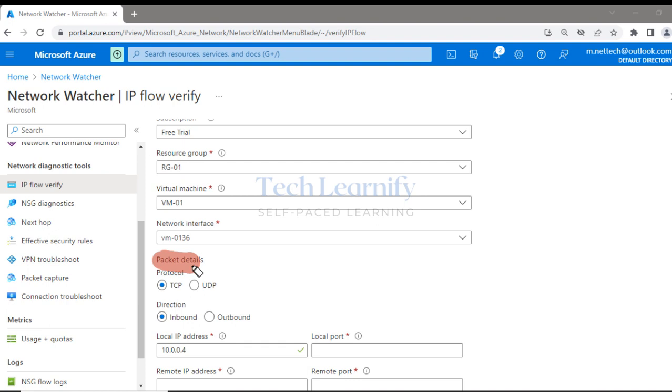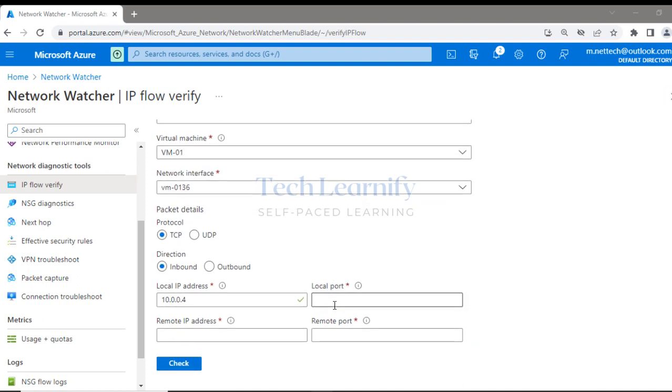The first one is protocol, TCP or UDP. So obviously TCP, and then inbound or outbound. We want to check the inbound security rule. So local IP, local port: if I select 3389 here, and for remote IP, if you want to give any IP, you can just type 0.0.0.0, and any port number from the range of 1 to 65,535. So basically, what it's doing is simulating.